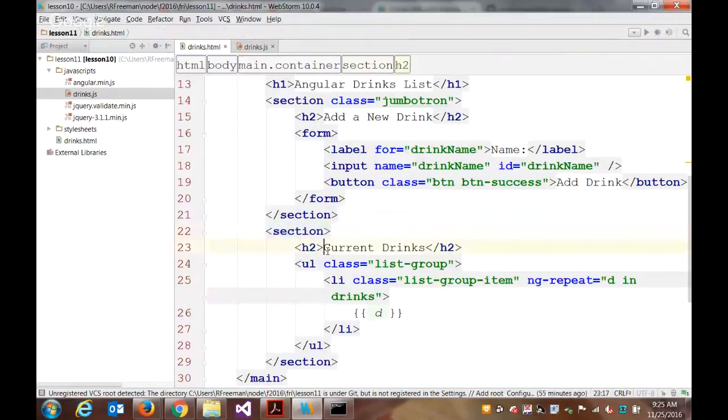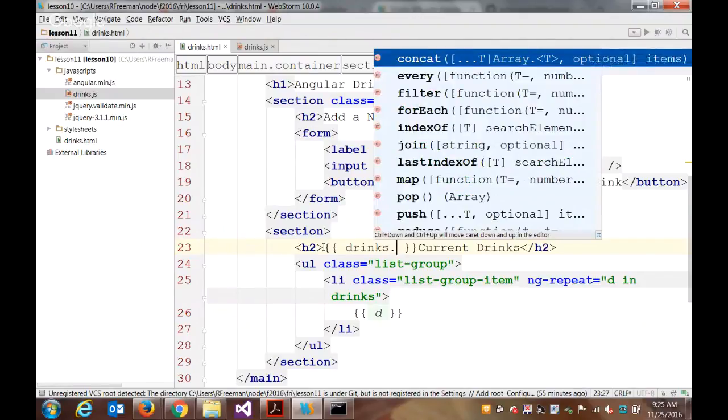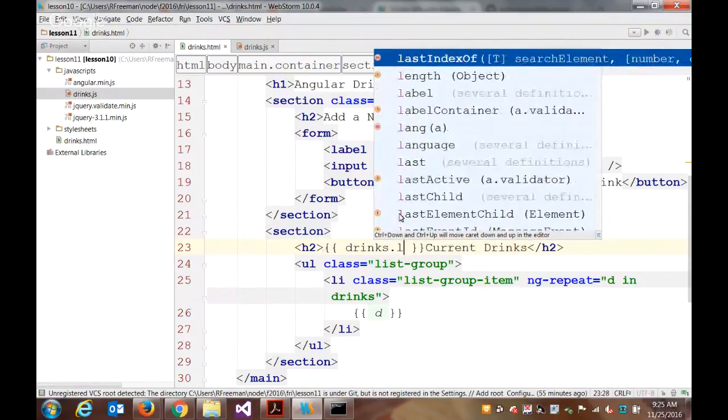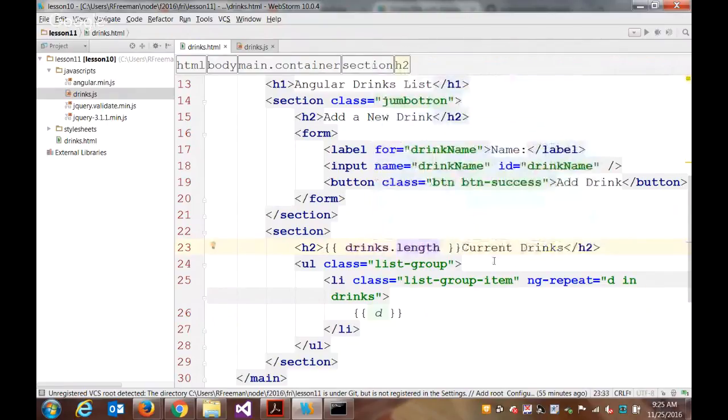Yeah, okay, we don't even need a directive, right? We just need a handlebar syntax here. So what Angular value would tell us how big our list is? What's the name of the list? Drinks dot. Ash, I think you had it. There we go. There's our length property. Cool. And then we just want to make sure we put a space after it, so there's a space after that number and before the word current.